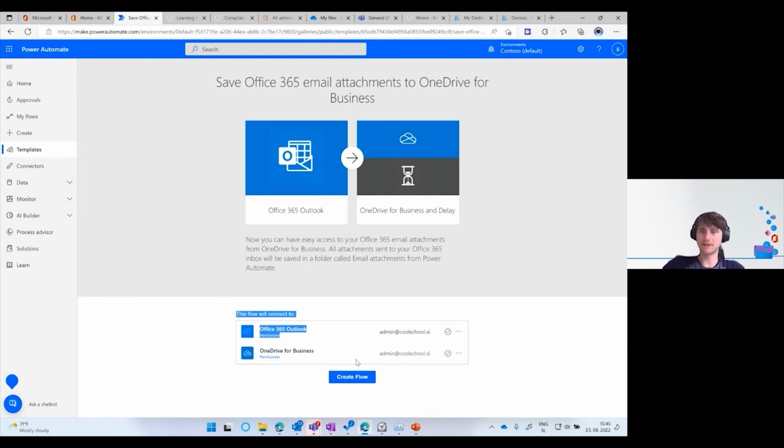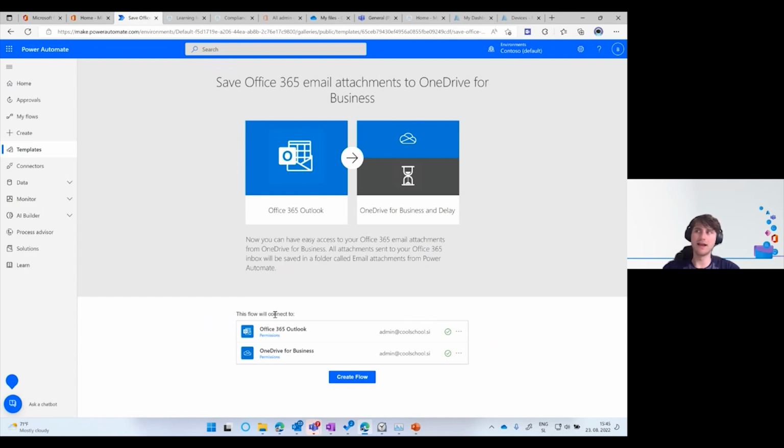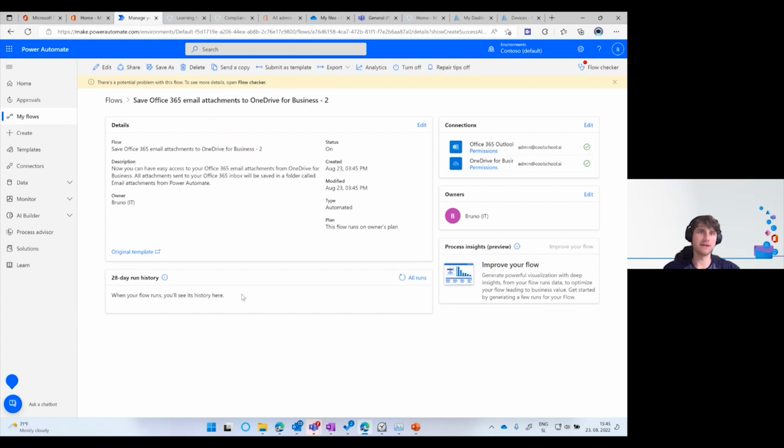Down here, the only thing that I have here is it's showing me for all of the different applications that this automation will use, and it's checking if I have a connection already built to the service, and I can also check what permissions this automation or this connection needs. Let's say I'm satisfied with what I see here, so I can just say create flow. So I give it one more 2 minutes, and here we are.